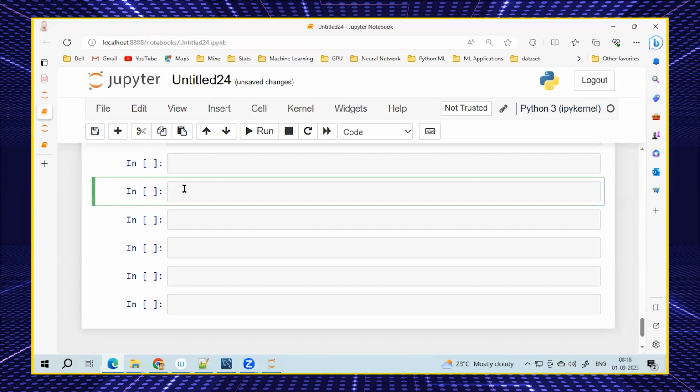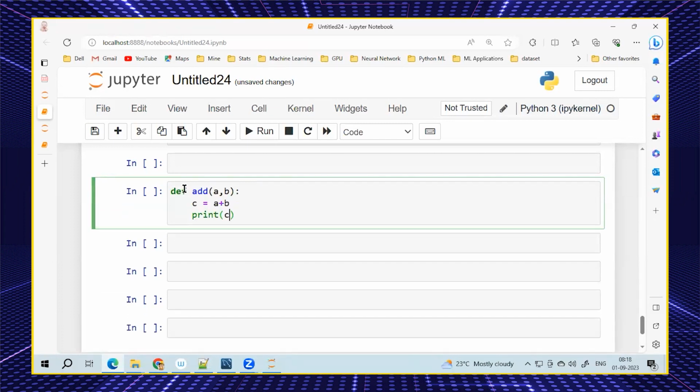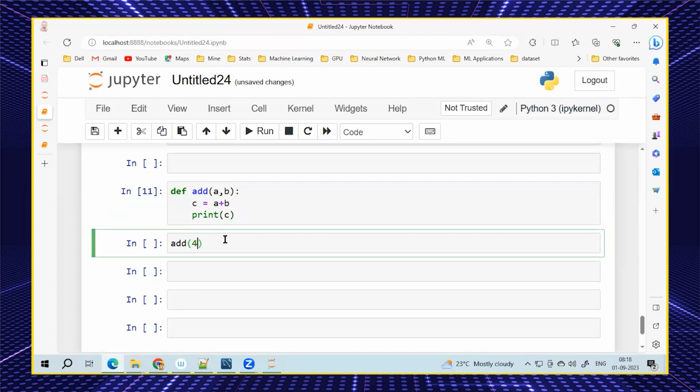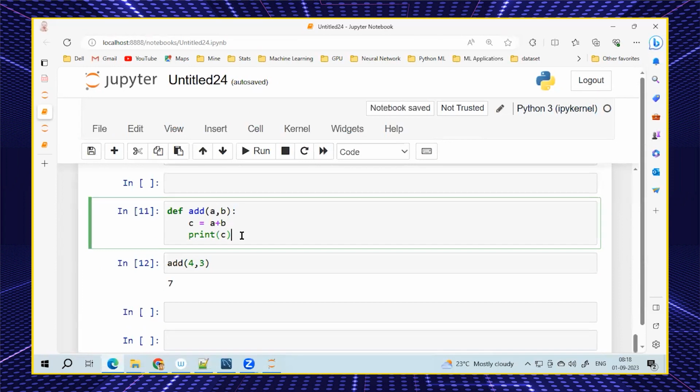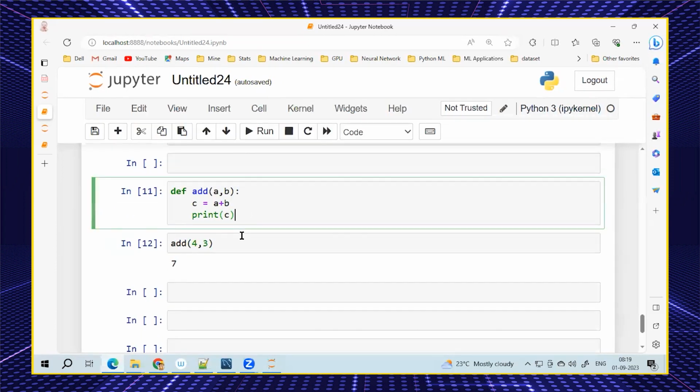I will write one thing. You tell me what I'm doing. Now I'll execute this function and write add 4 comma 3. It gives you 7, right? So what I'm doing is, once you send two parameters, 4 and 3, this 4 and 3 will go and sit here. They are going to get added, it is going to store 7, and I'm going to print.